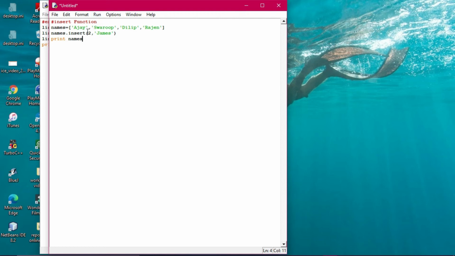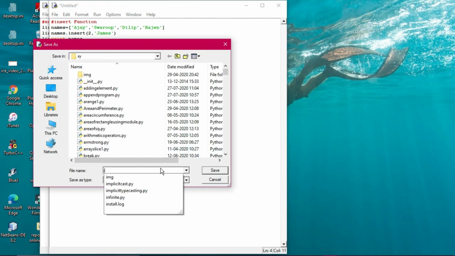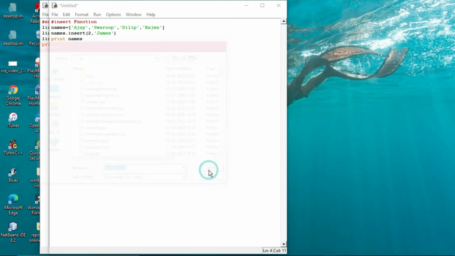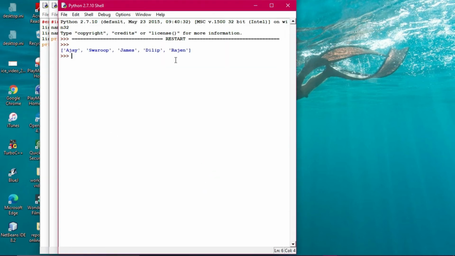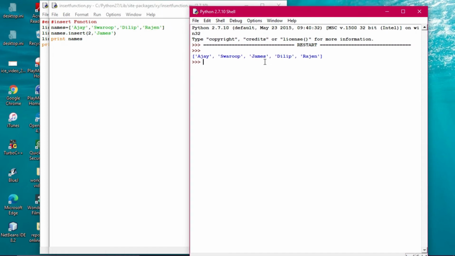The original list is Ajay, Sarup, Dilip, and Rajan, and at the third position I want to add gems. 2 means third position because 0 1 2. All right, so run module. You will see what is happening now. Okay, so it is the insert function. I'm giving the file name insert function and clicking on OK. Fine. So you see Ajay, Sarup, then the gems have been added. Okay, so at the 0 1 2 position gems have been added and Dilip and Rajan have been shifted.